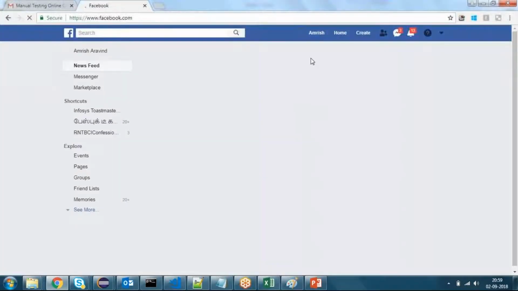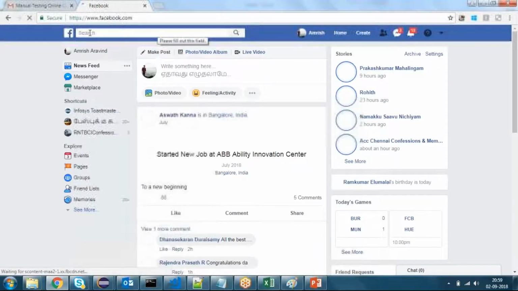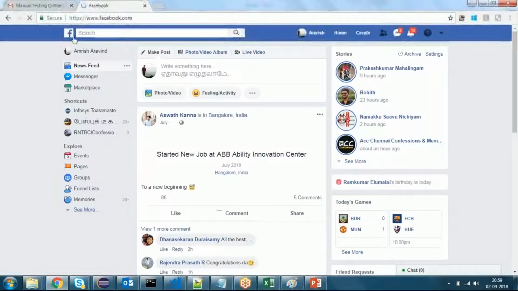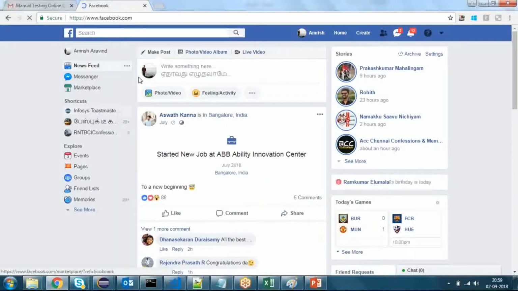So for example, this is my Facebook page. Now there will be one team working on the search button. In this entire page, one team will develop the search button. The next team will develop all the functionalities required for the stories part. The third team will develop the make a post part. I will explain it this way, it will be better for you.